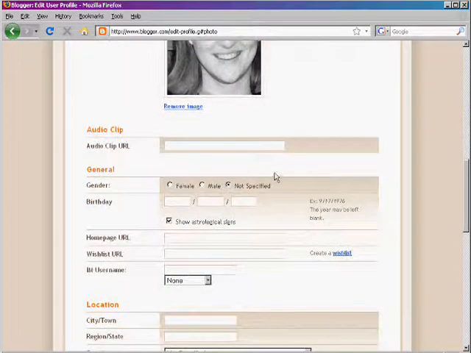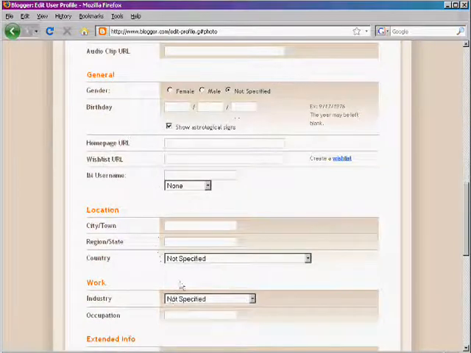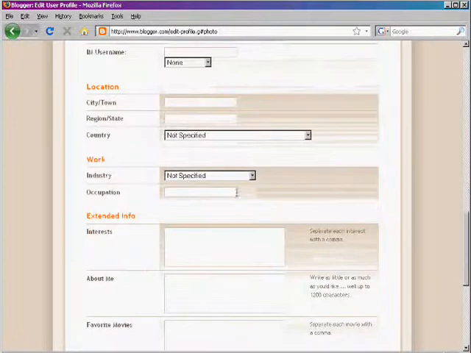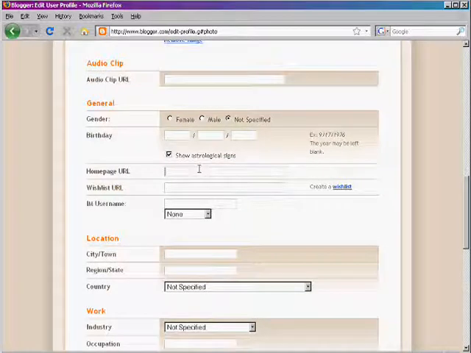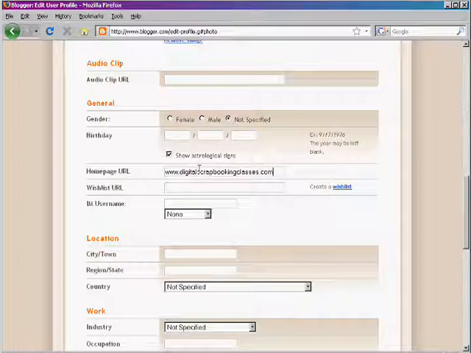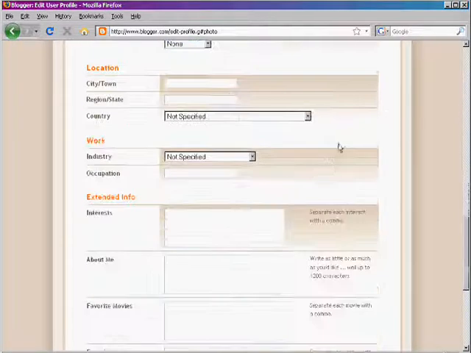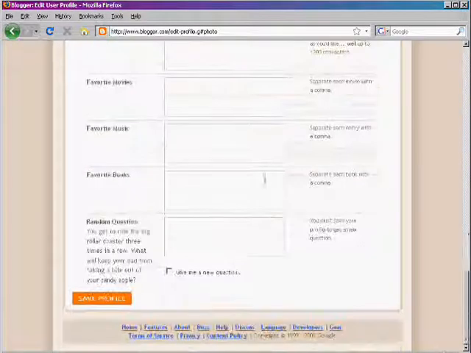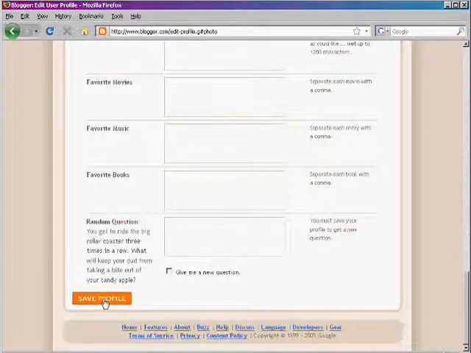And you can also enter all sorts of other information about yourself. I'm going to add a home page. This is a class from Digital Scrapbooking Classes that I own. So I'm going to enter that as my home page URL. And once you get all the information that you want entered, you can go ahead and save your profile.